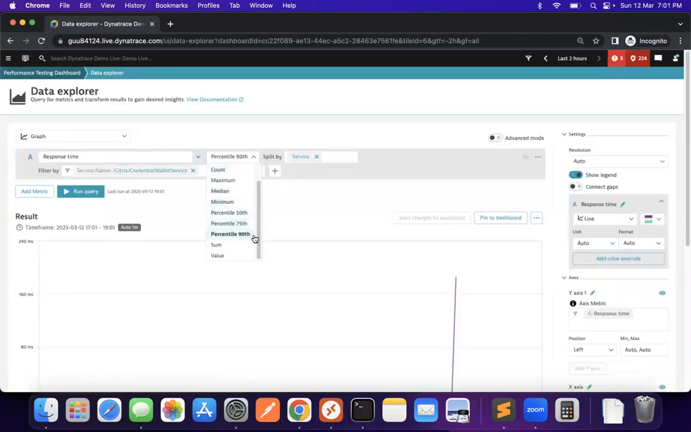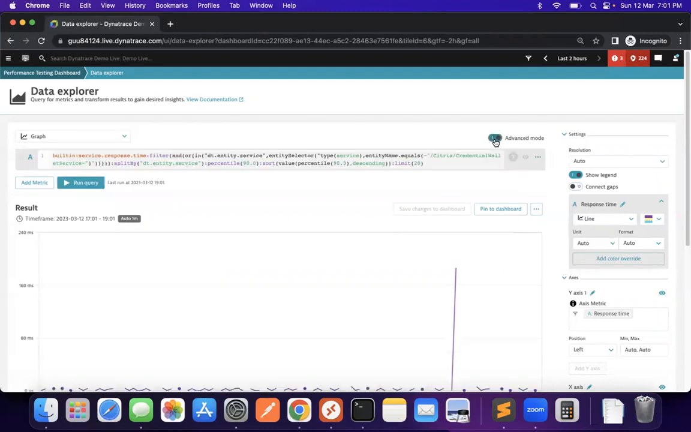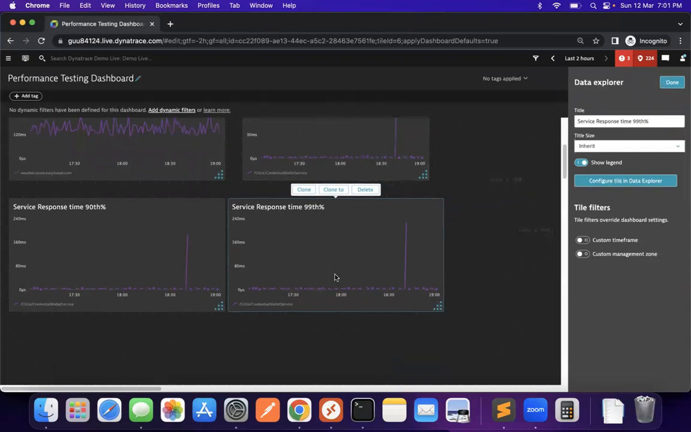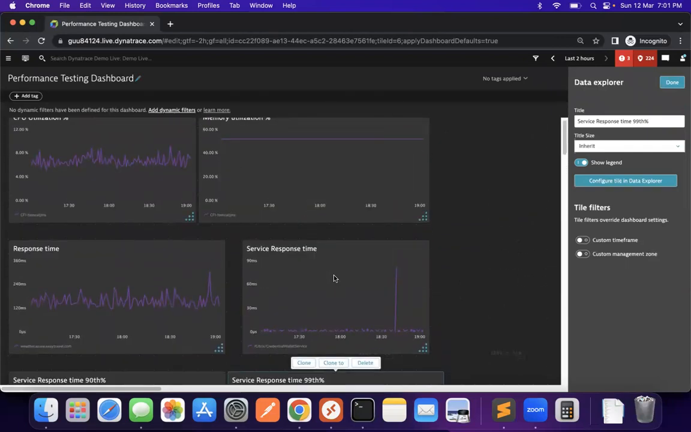And here in 1998, right? So we have 90, right? So we can't do that. So in advanced mode, instead of 90, you keep it 99. Run the query, you get the response, right? And save changes. So now you cannot come back. Okay, so same thing with the data. This is my 99th percentile of response time for a particular service. Okay, so this is your one part.